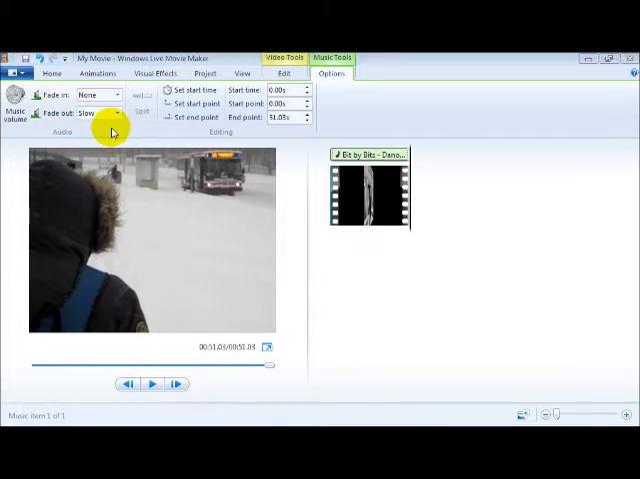That is all you need to know if you want to add an audio file to a video. To preview your video, just hit the play button.